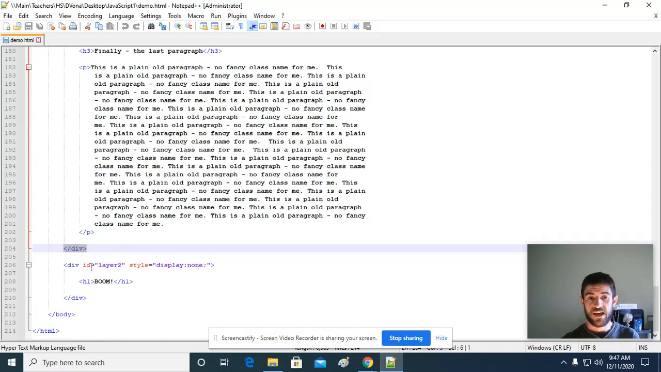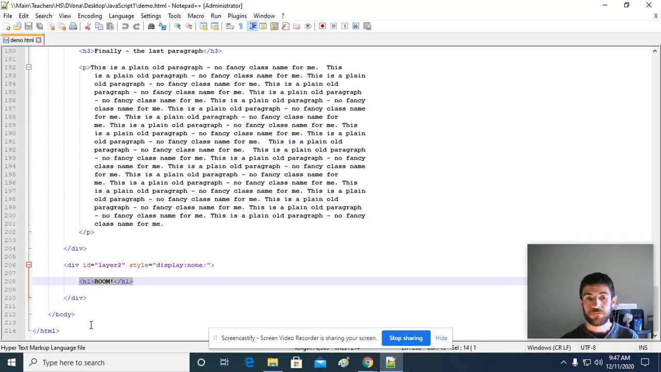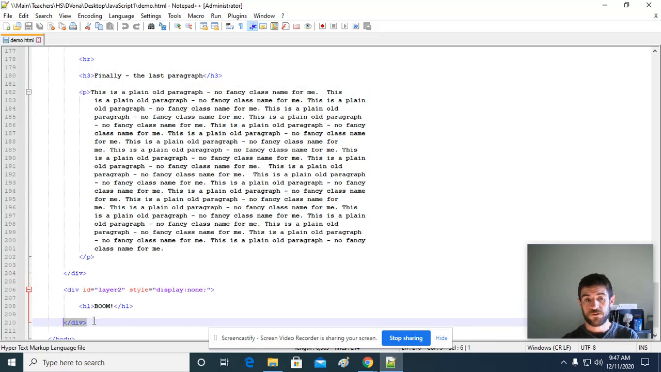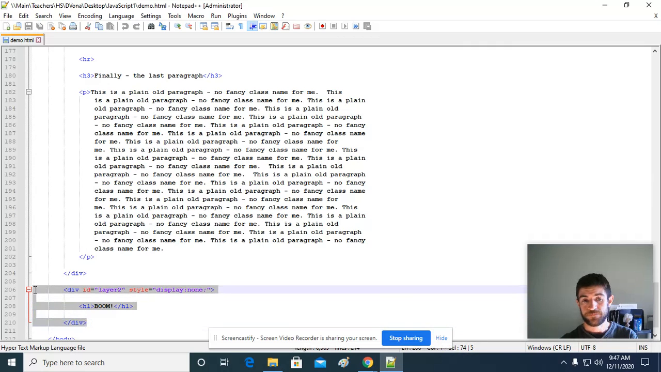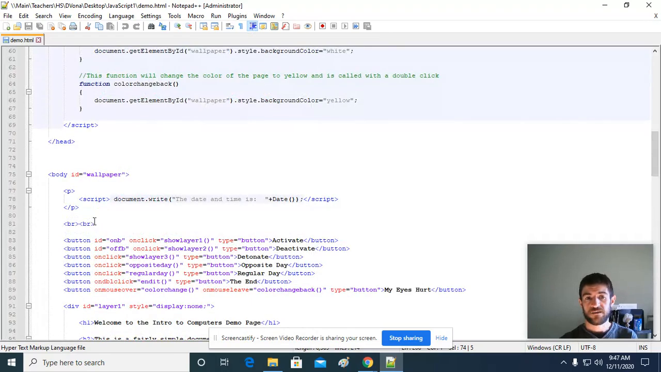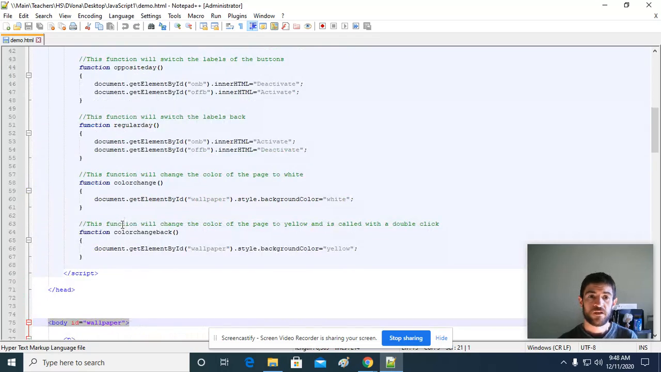Here's my second div tag, which has the ID layer 2. Notice that it is also set to display none. And then inside of it is only the word boom, and then it ends the div tag. So those are the two tags that they're referring to. They're referring to this div tag, which has the word boom inside of it, and they're referring to this div tag, which has pretty much everything else inside of it.